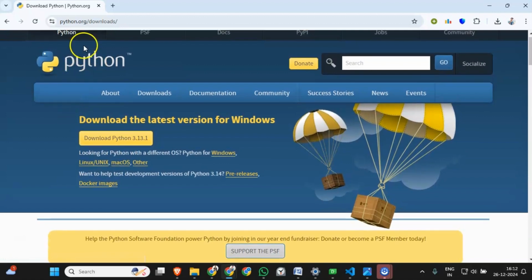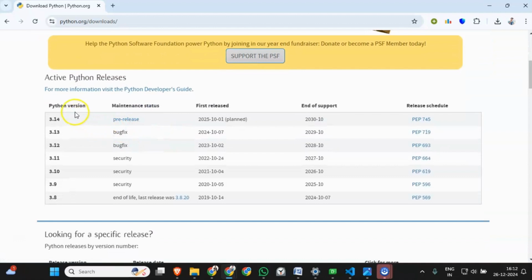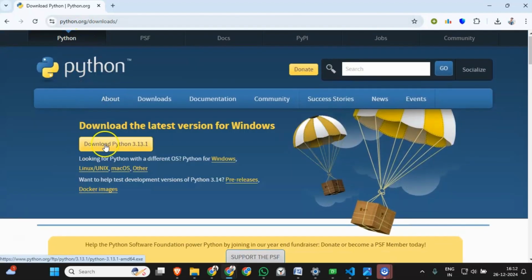This is the official page of Python.org to download. So you can see different packages of Python which are being released by Python.org. So to download Python, just click here. This will take some time.